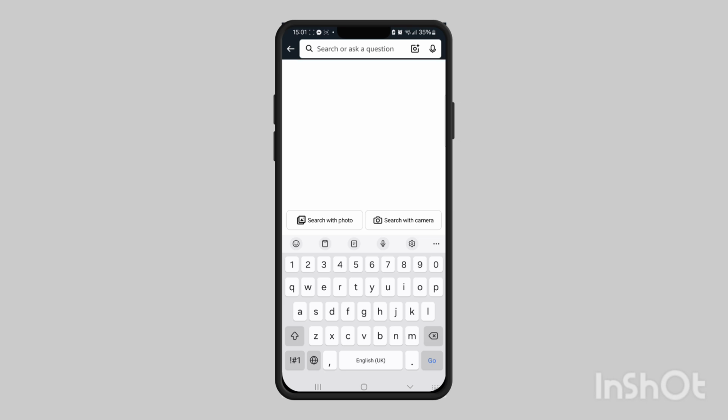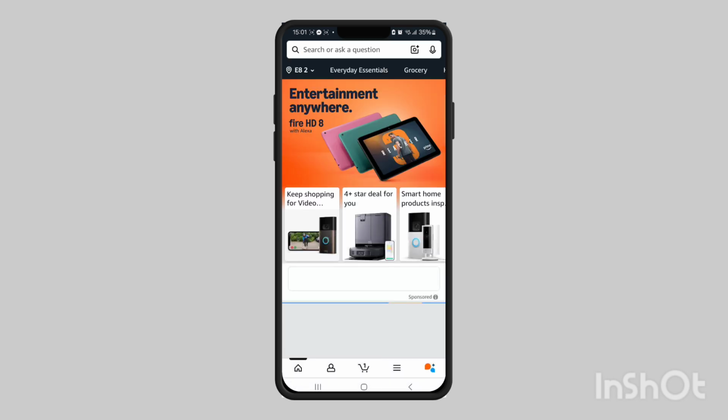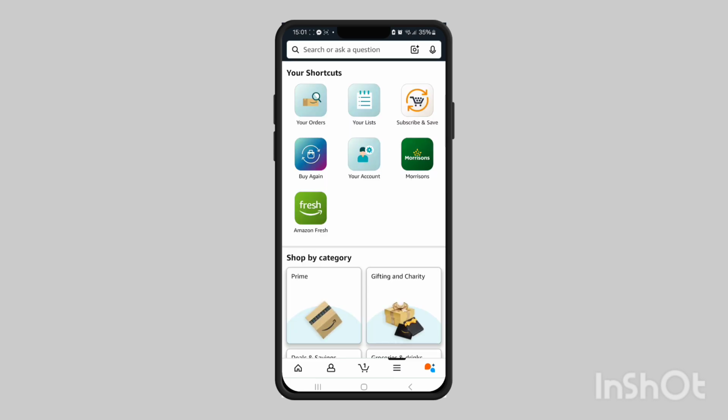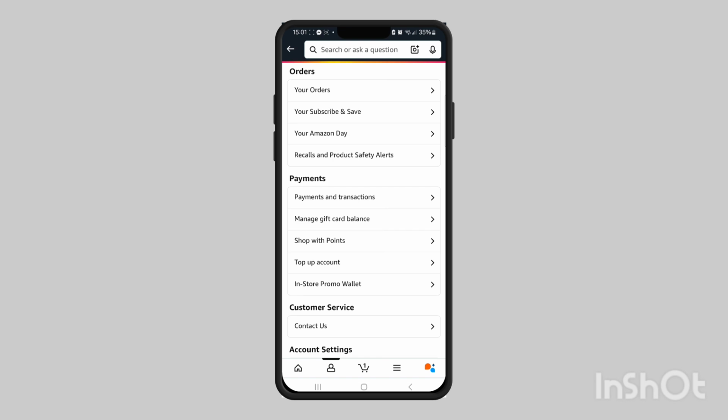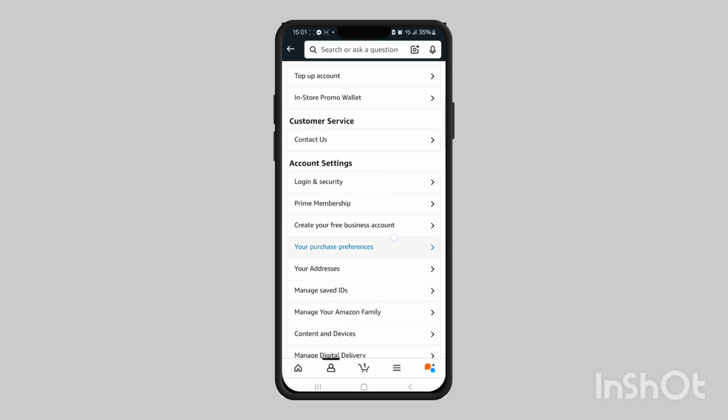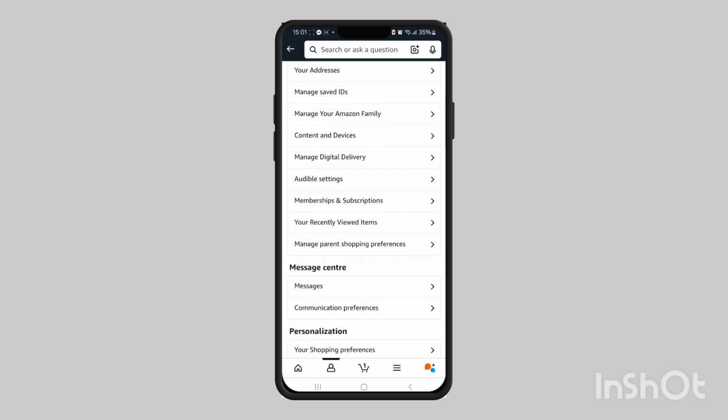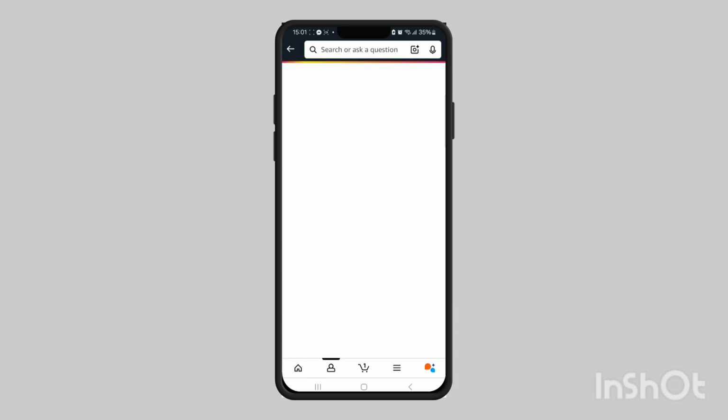And I'll also show you how to remove items from your recently viewed, along with turning off the settings. That means anytime you make a search, it won't come up in your search history. So at the bottom, press on the 3 horizontal lines and then press on your account. From here, you're going to scroll down and tap on your recently viewed items.